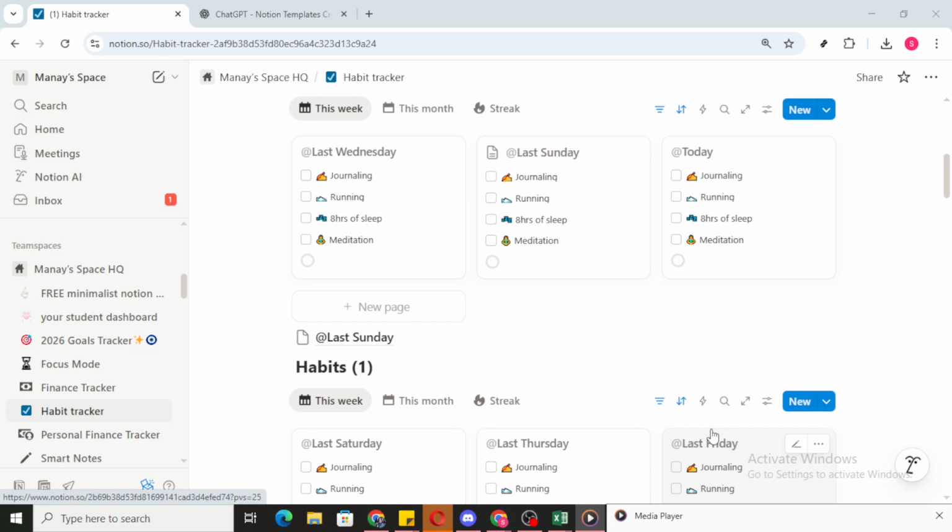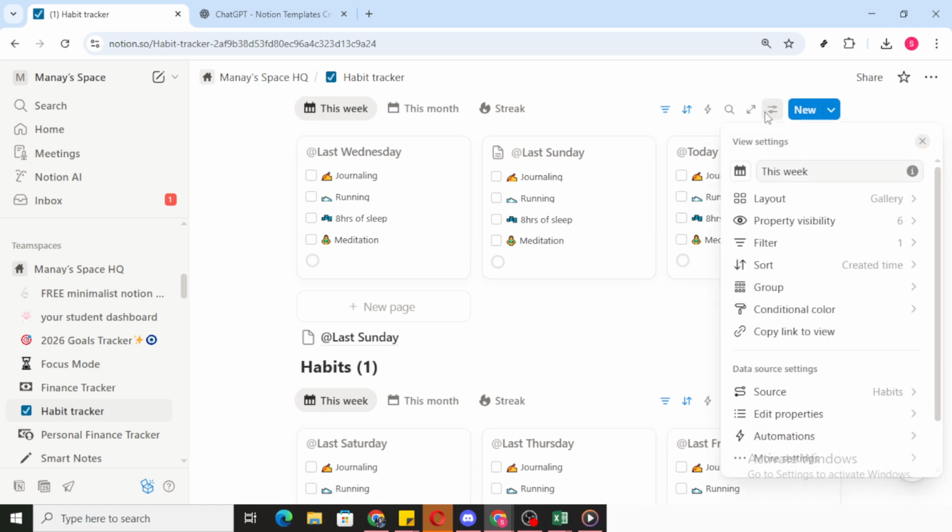With your page open, look at the database view you want to adjust. At the top right of the view, click the menu for that view. This is often labeled Settings or shown as 3 dots. This opens the View Options panel, which is where you control things like layout, sorting, and, importantly, filters.